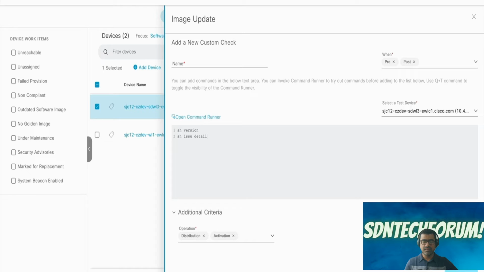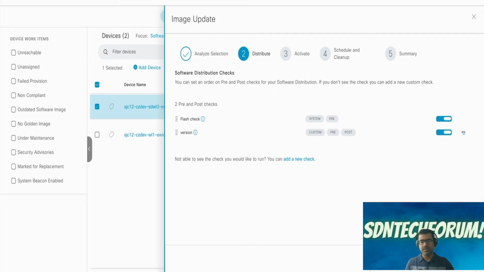And then in additional criteria, you can choose when to run this command. For a custom command, you can say distribution and activation both, so it will make this check after distribution and after activation, or you can just say after activation. I'm interested to see what my version was before and after activation. That's why I set the additional criteria to check after activation operation. And I named it ISSU. So this is my custom command.